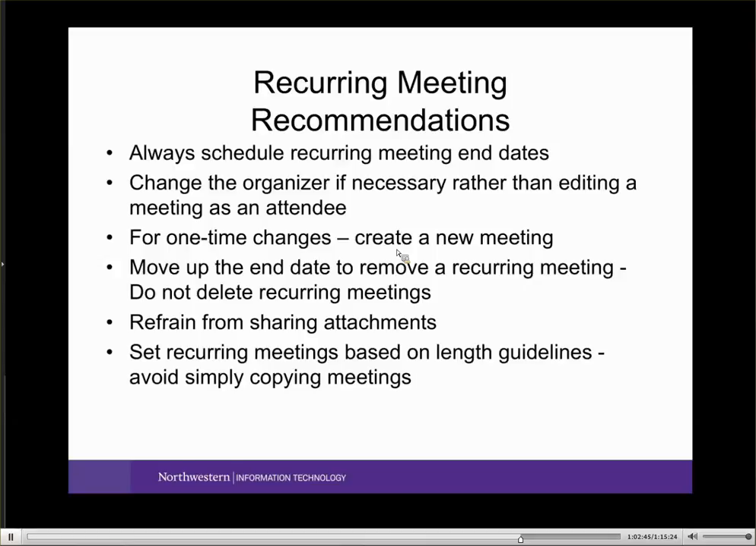Move the end dates. You can move them up to an earlier date to remove the recurring meeting. Try not to delete them. Just change the end dates if they need to stop their recurrence.